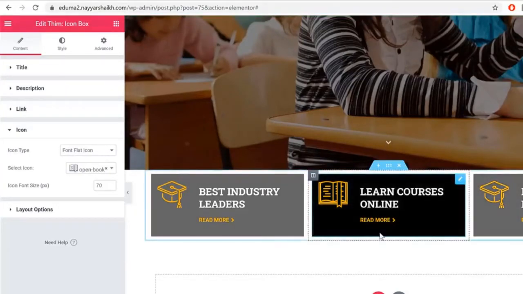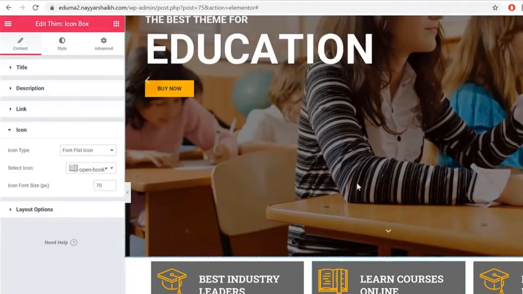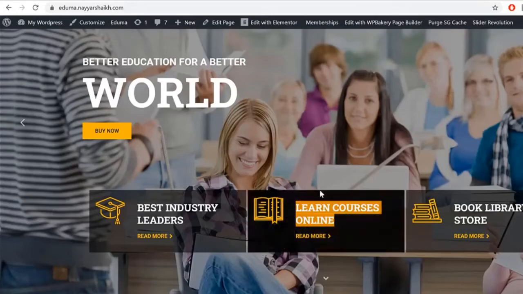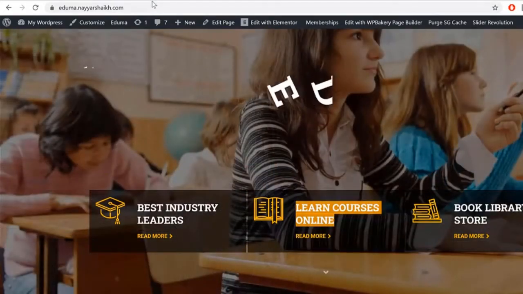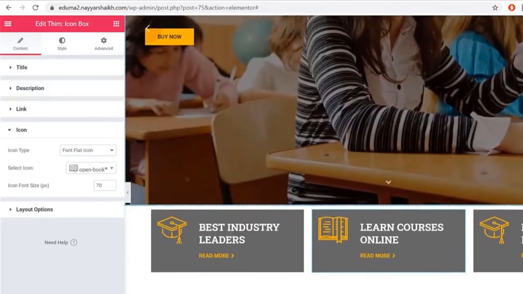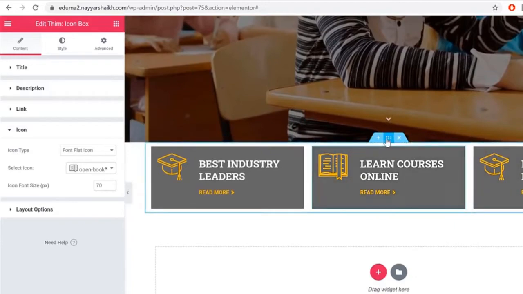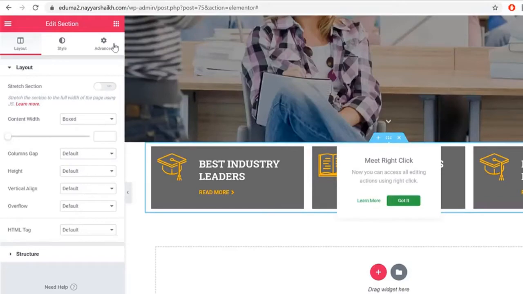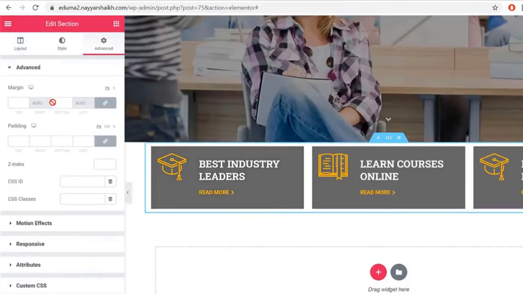Now we have to bring this section at top over here at the bottom, so that it looks something like this. Okay, so to do that, you can do one thing. You can click on this option, edit row. So click on edit section or edit row. Now go to advanced, and we have to set a negative margin over here. So this will bring it at the top.